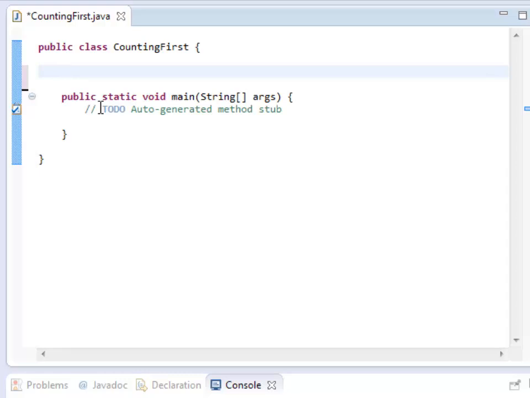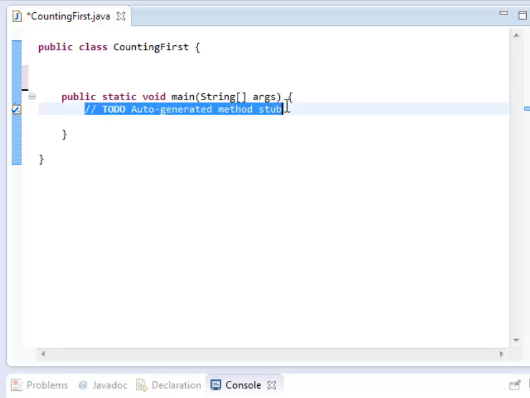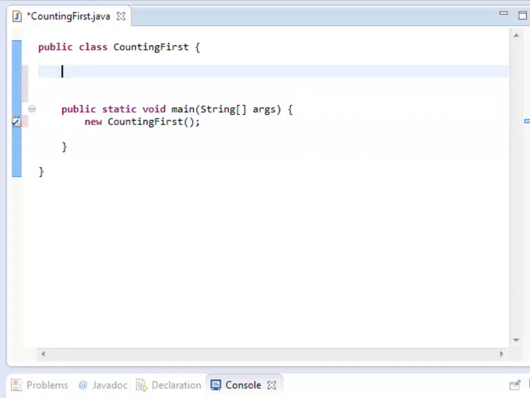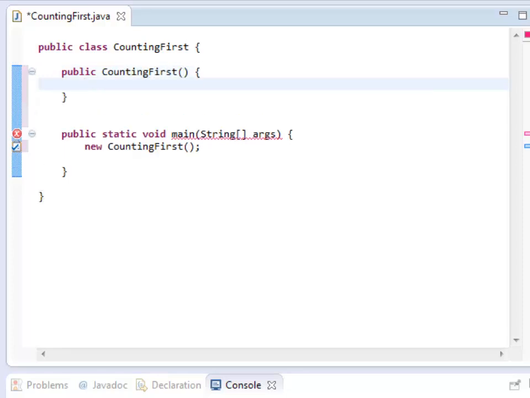The typical way I start a new project is that I create a new class. This is named Counting First. In public static void main, which is where you start, I'm going to create a new one of these things. And then I'm going to create the constructor. So when I run this program, the first thing it does is it creates a new one of these and runs any code that's in here.